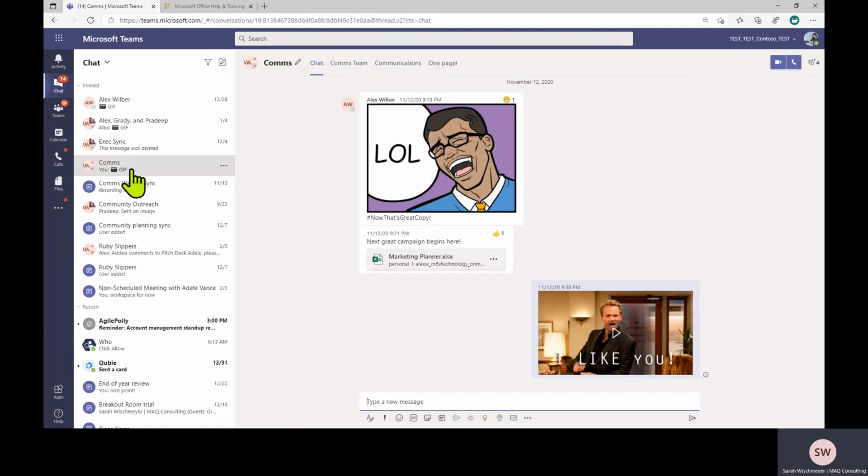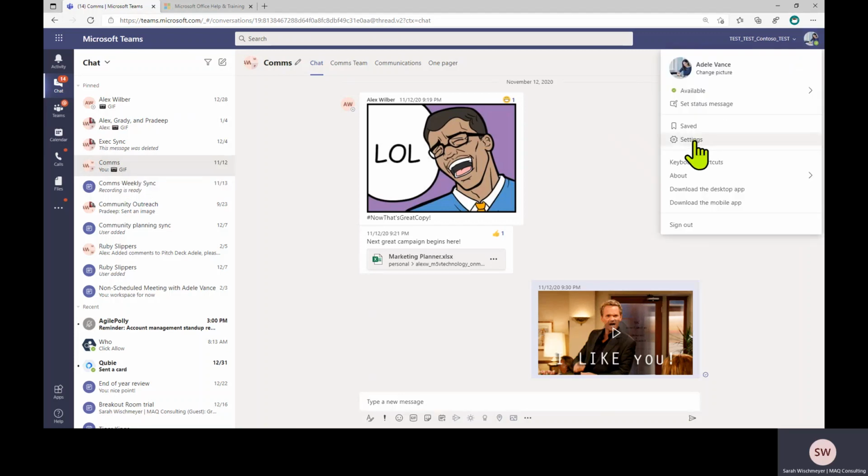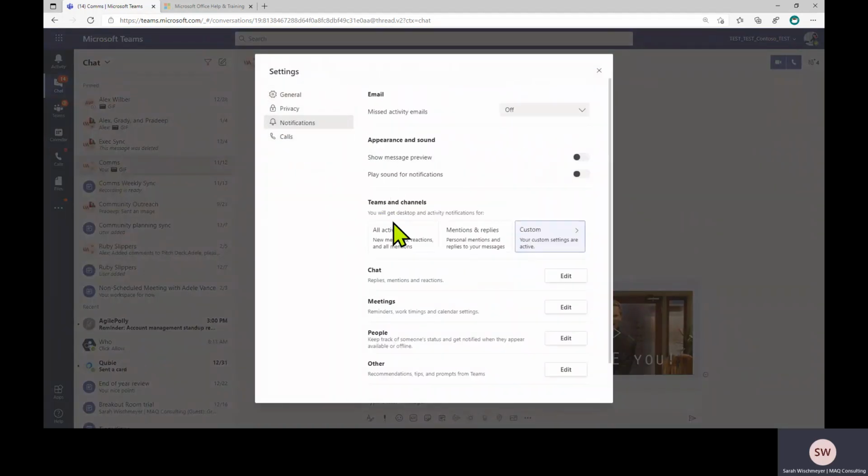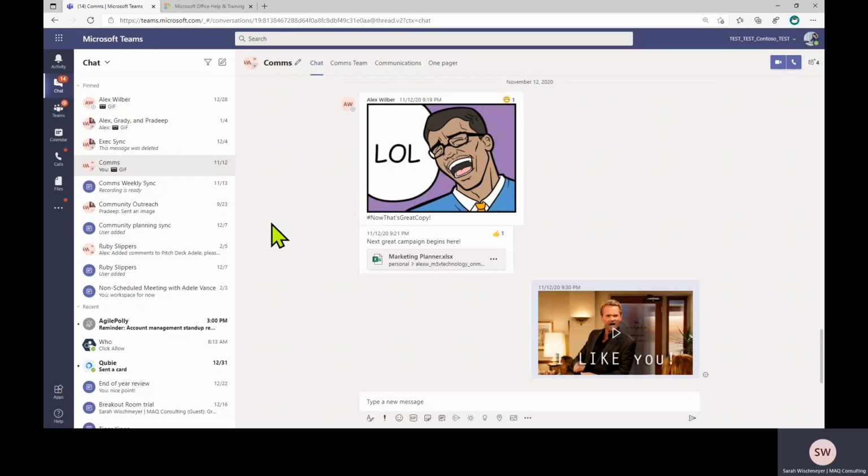Now, we can set up these activity alerts at a global level. So all of our conversations in chat and meetings in Teams and channels are going to give us universal options based on what we set up in our settings, in our notifications, right? We went down here. But you can also set this up at a specific level. So for each conversation, you can make some settings.